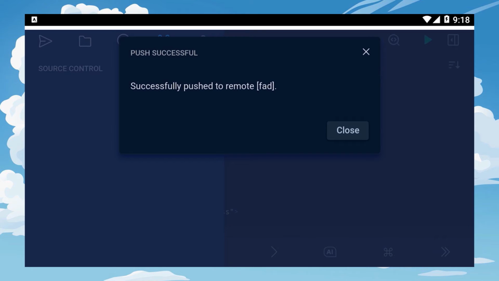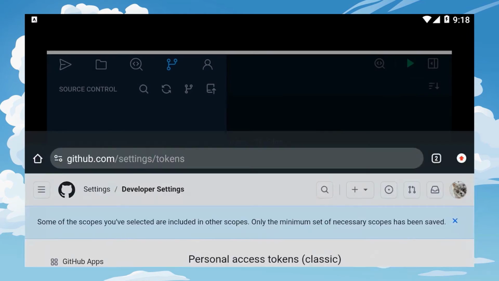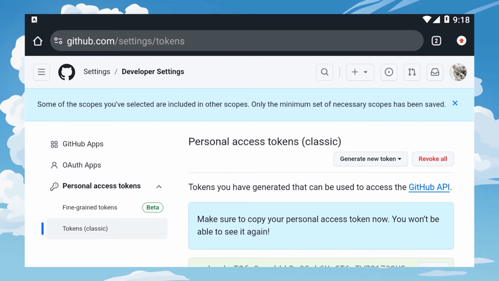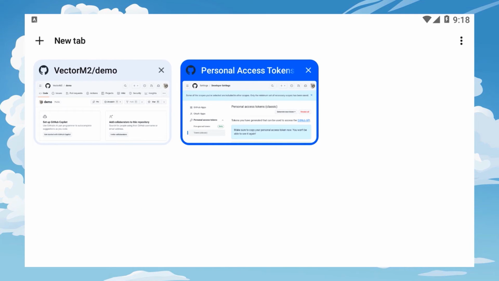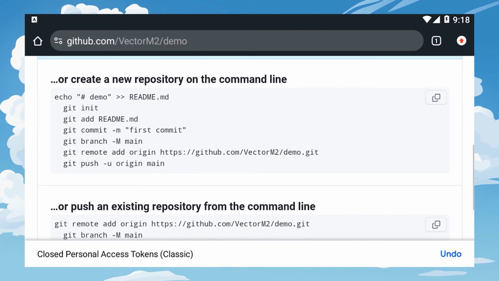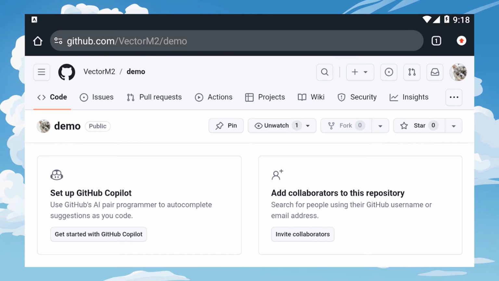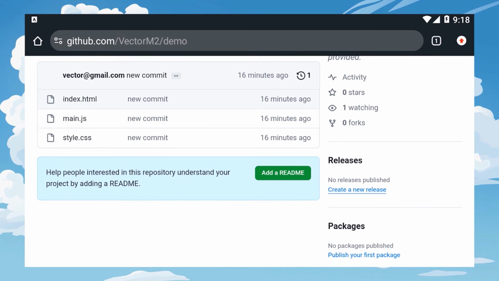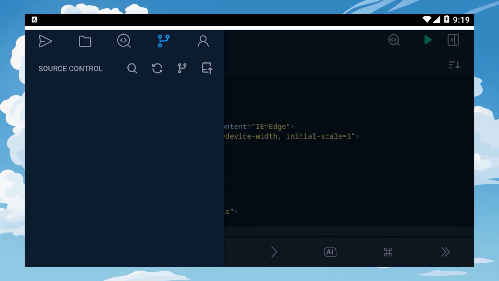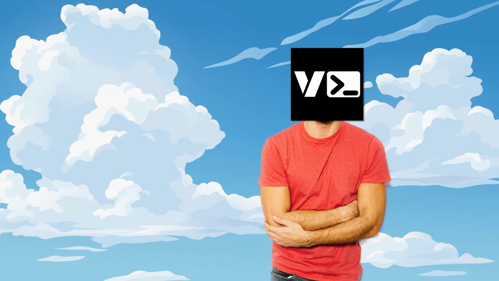We can check whether or not this is successful by going back to our browser, opening our GitHub repo, and then clicking on refresh. This should show you all the files that have been committed to the repo. And as you can see, all our files are present here. Congratulations if you've made it this far into the tutorial, because you now have SPCK and GitHub integration. You can now upload your code to GitHub directly from SPCK editor.